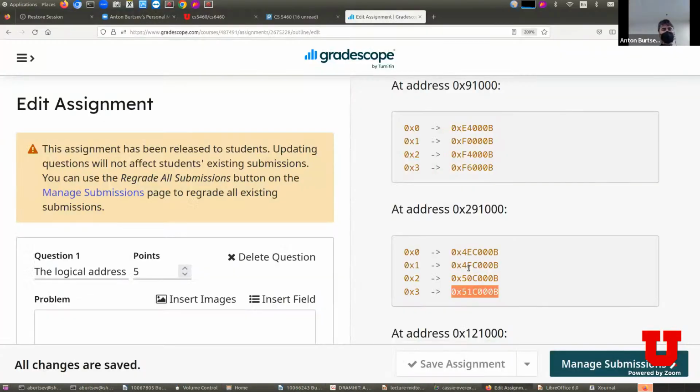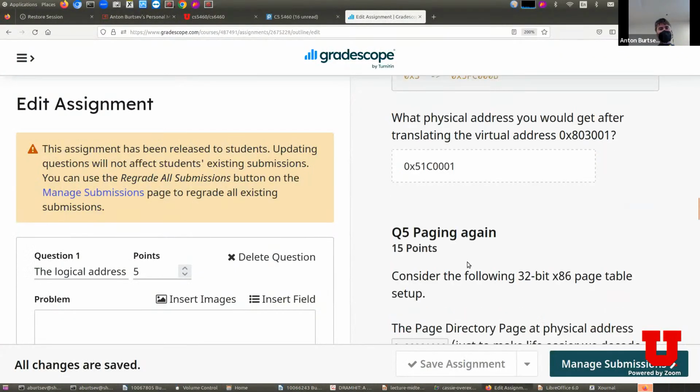Which is the address, right? So let's take a look at what we say here. 1C, so we kind of hit the correct answer. Any questions about how it was done?